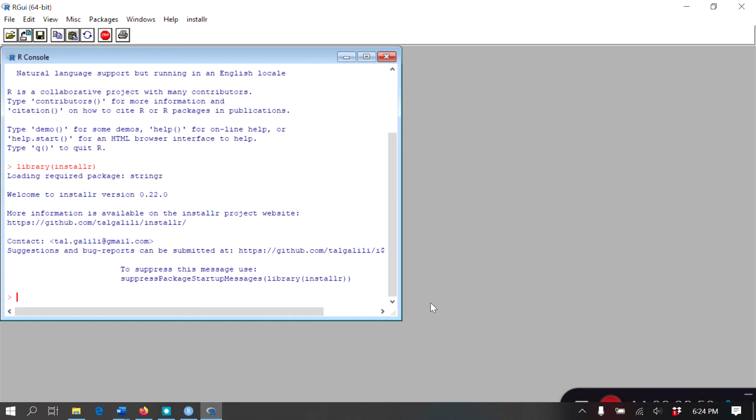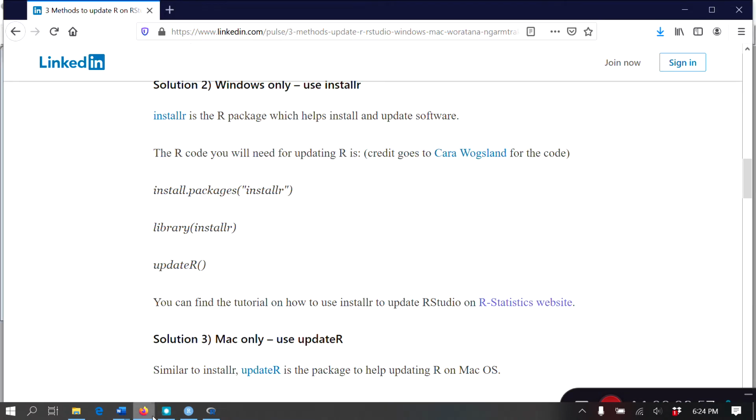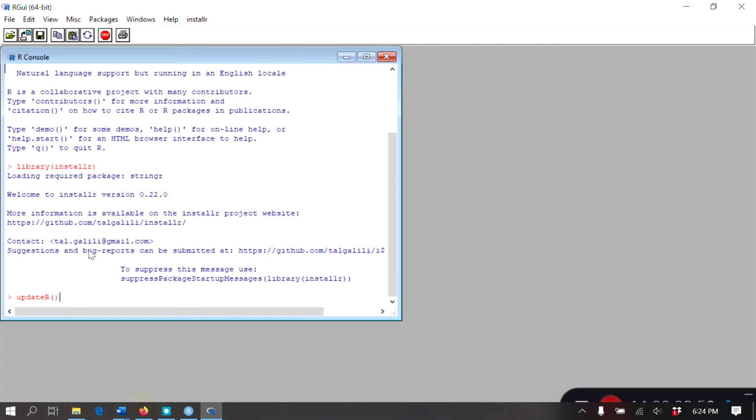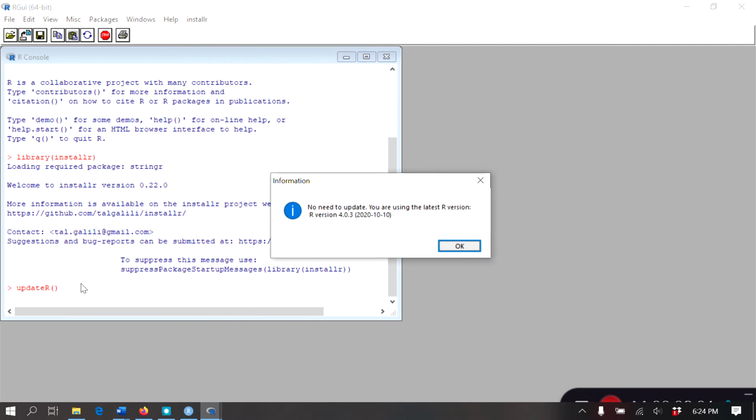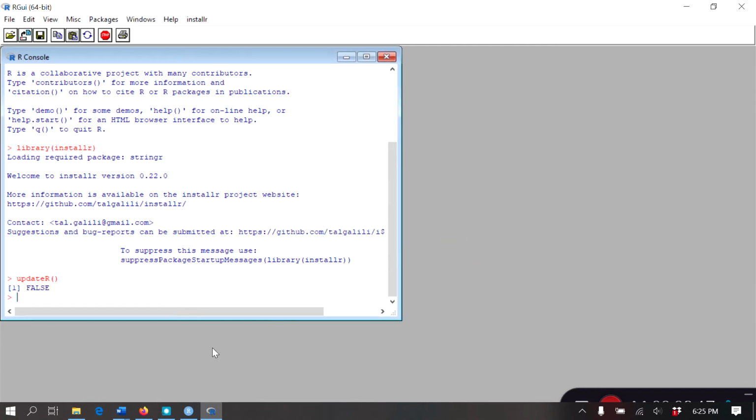Okay, so now if you run the command updateR, I always forget, is this a capital R? Yes, okay. So it's a capital R. So if I click enter, you're going to get a pop-up and it's going to tell you if there's an update. So in my case, right now, there is no new update. I have the most updated version at this time. But if there was a new update, it would prompt you and ask you if you want to go ahead and do that, and you could click yes.